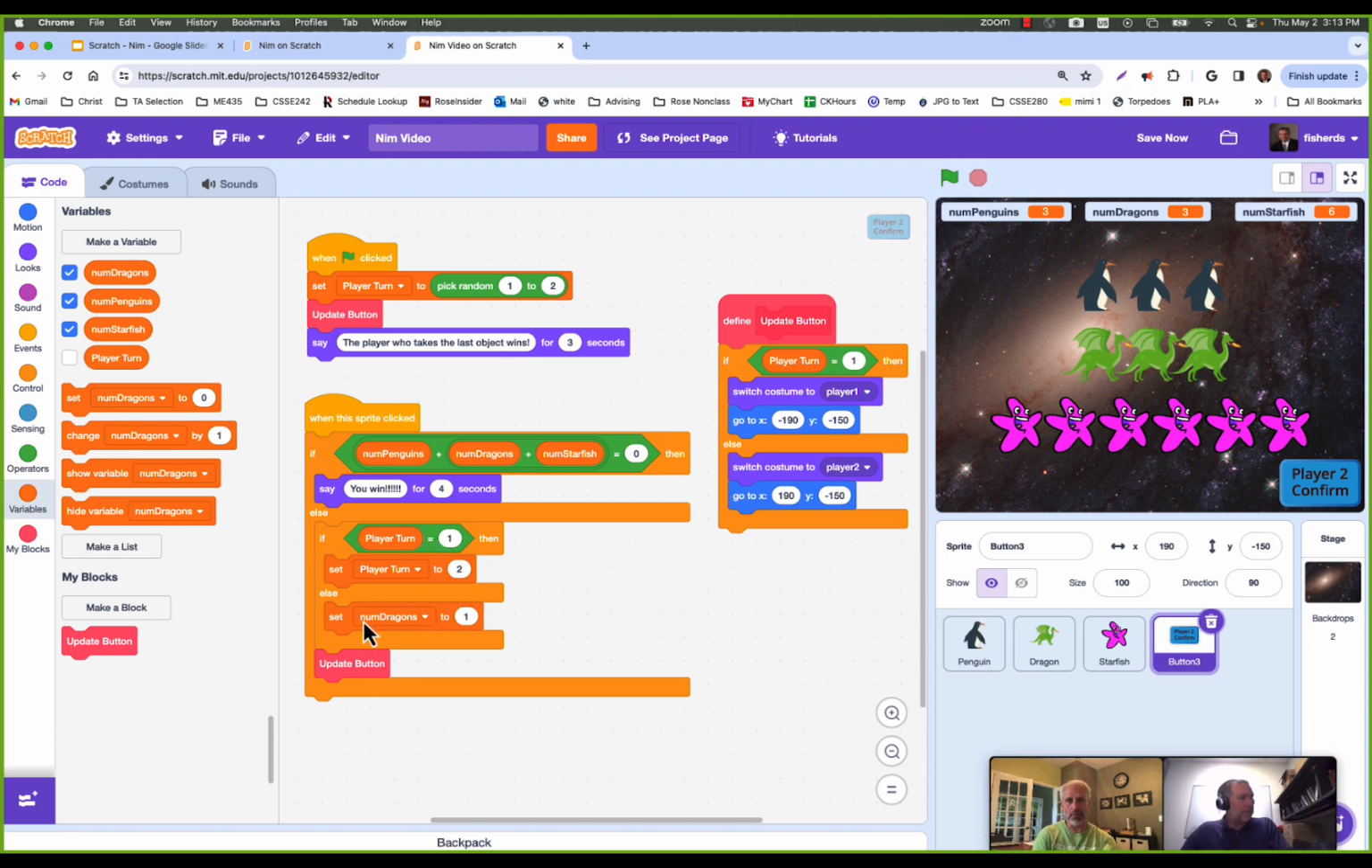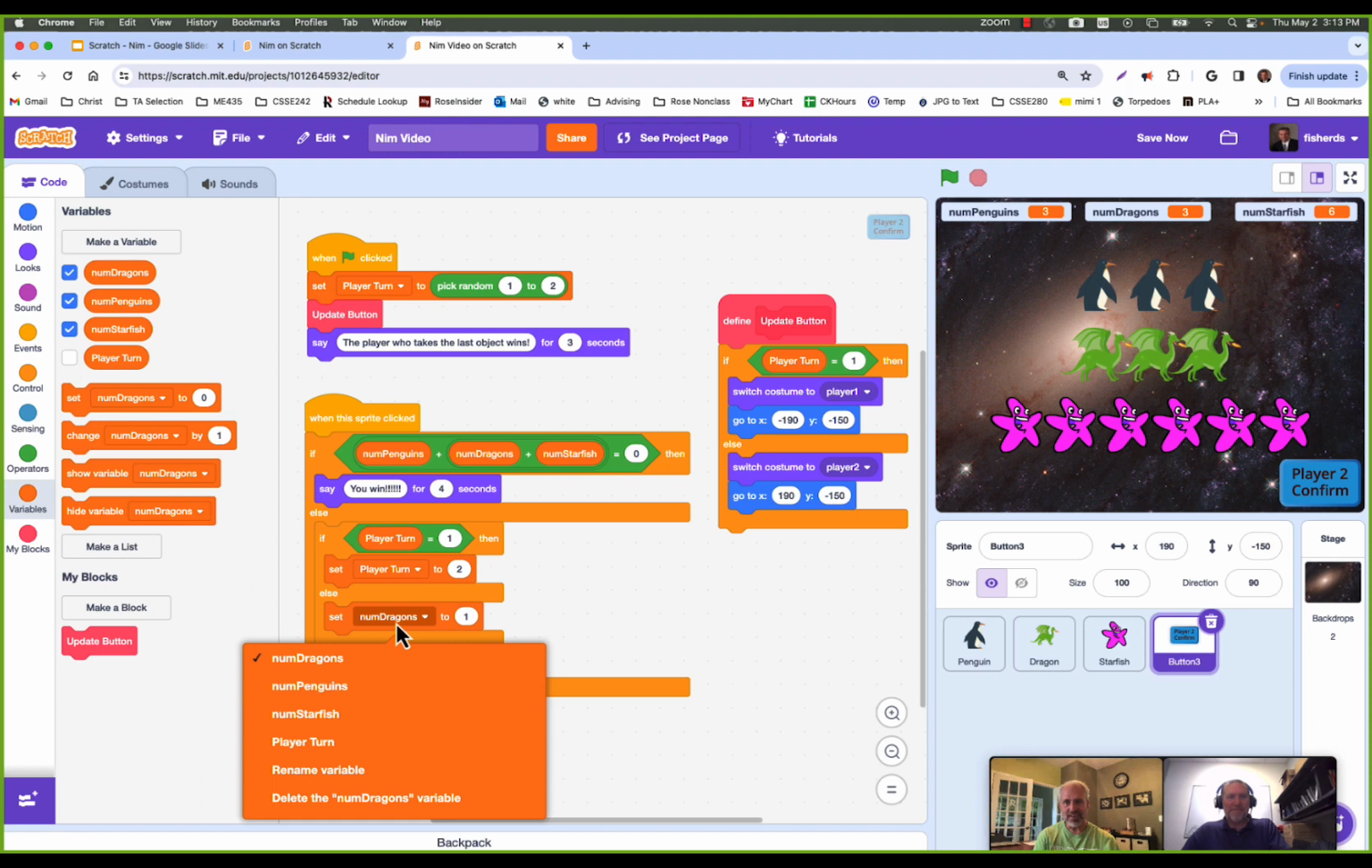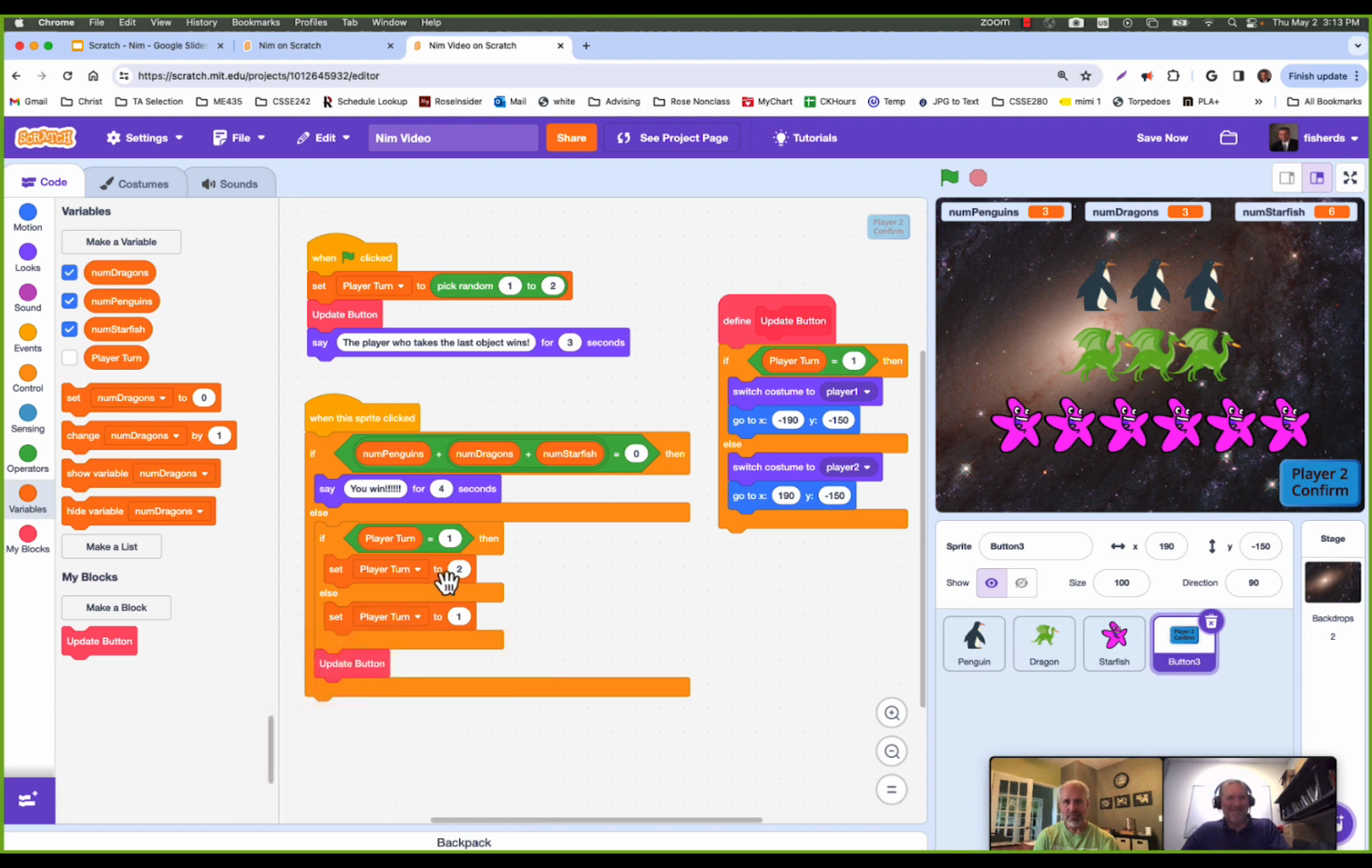Now I did put a bug in here. I noticed when Bob was talking. This was a goof. But yeah, so Bob's totally right for what we're gonna do next week. We're gonna have to remove the X's. We haven't done that yet. You might see what my bug is. I accidentally set num dragons to 1. Man, that gets you, right? So what I meant to do there is change the player turn.